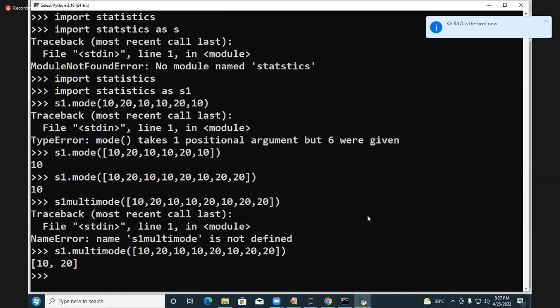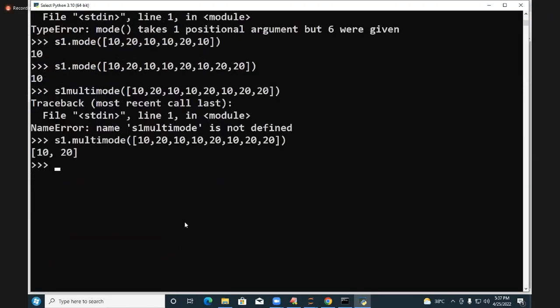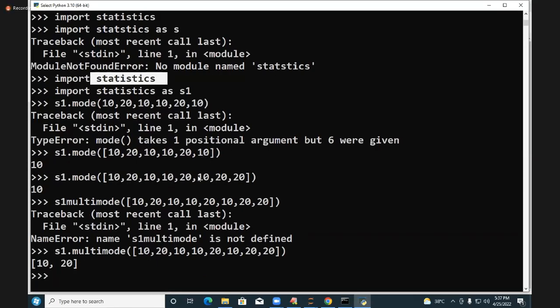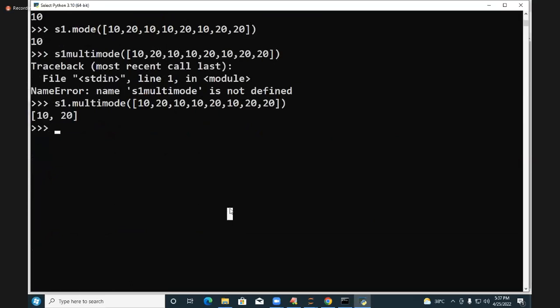Right. Statistics is a module, Rocky. Statistics is also one module. I'm aliasing it and getting this. Right, ma'am. Ibrahim, I'm going to go to that next.